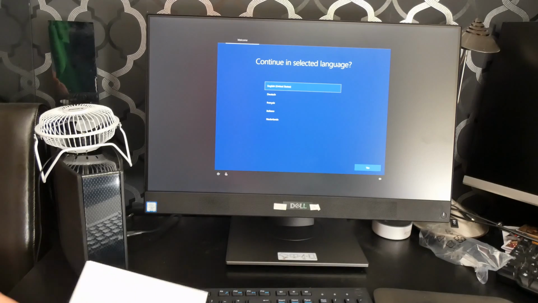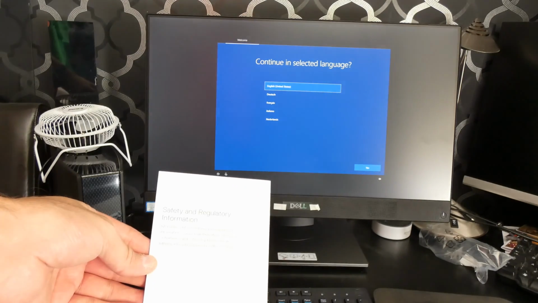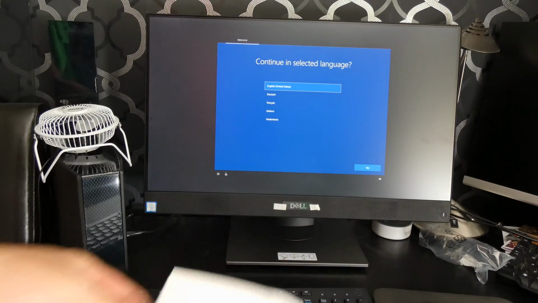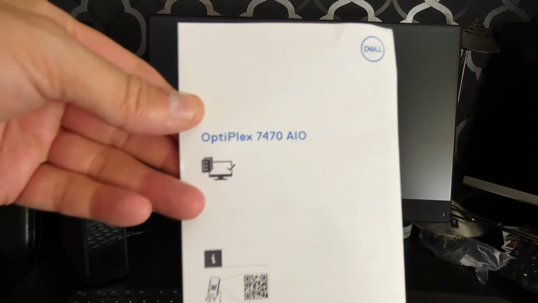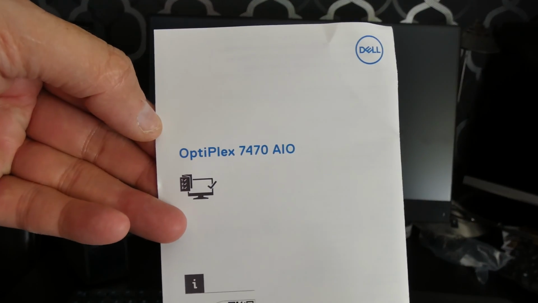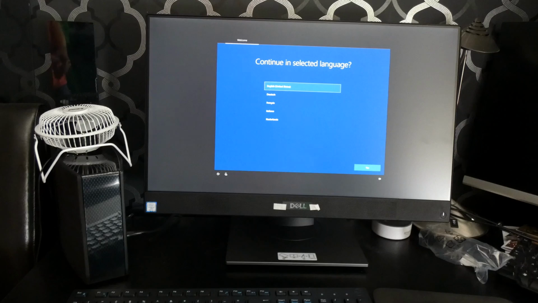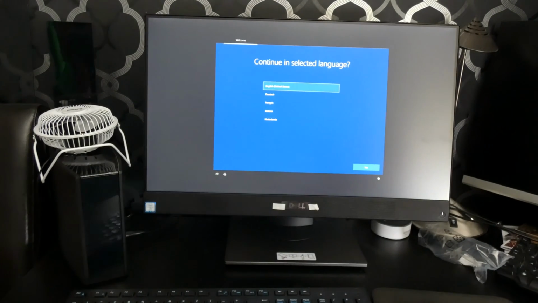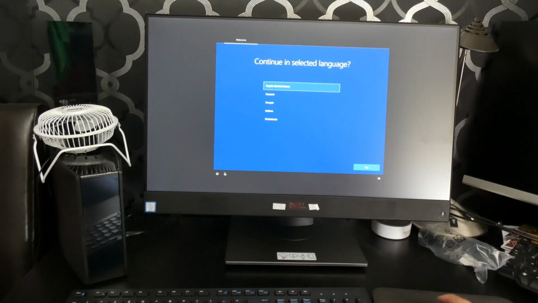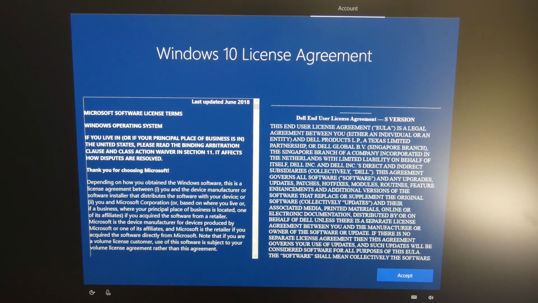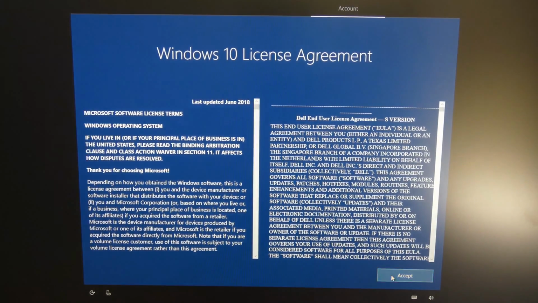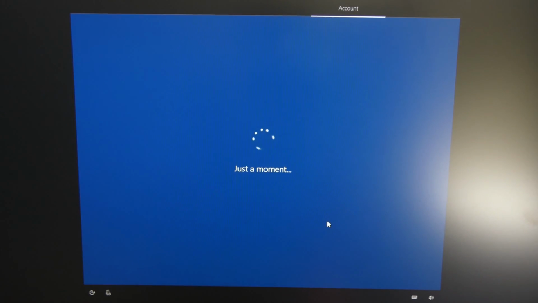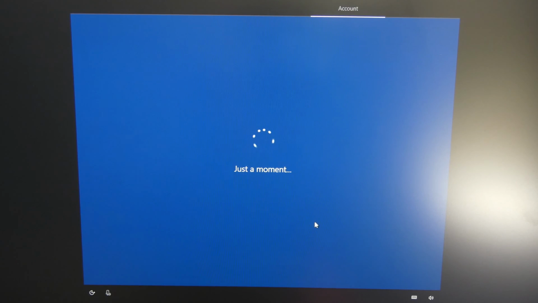There is some paperwork that comes with the computer, safety regulatory information. Little manual about the OptiPlex 7470. Now we've got to the login screen. Basically, this is just your standard Windows setup. This is Windows Pro. So you accept them. There are some we can skip if you want to limit any privacy details.